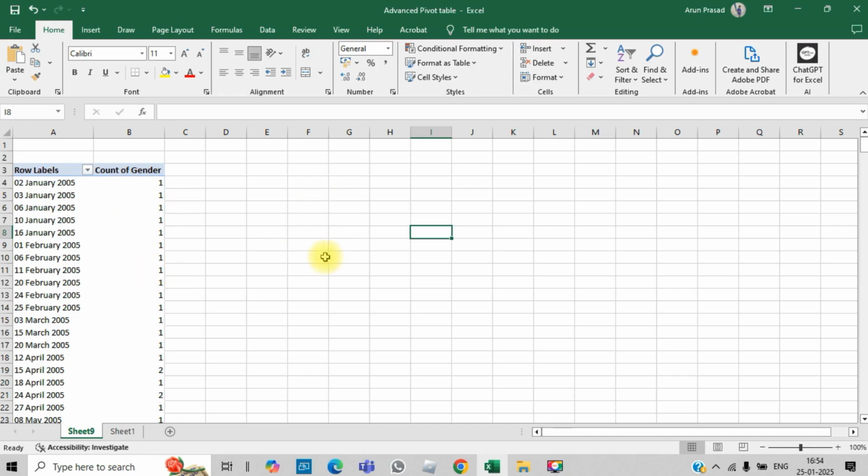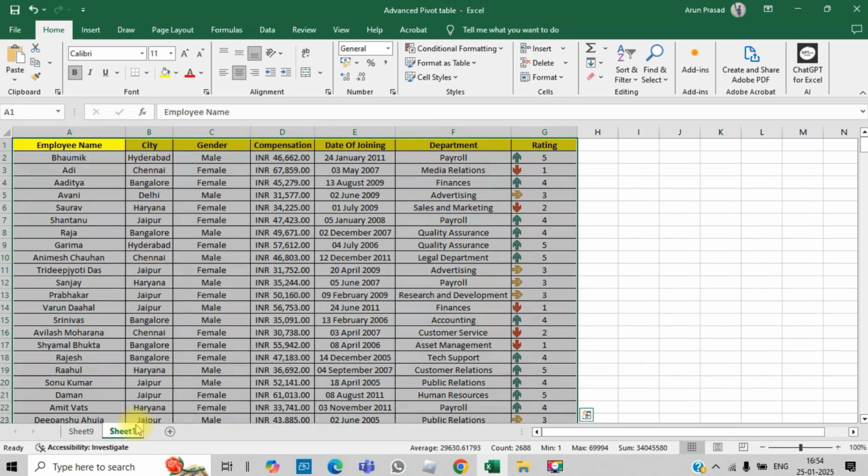Now if I want to present a report, let's say I want to present it yearly wise, quarterly wise, monthly wise. What is the count of employees who have joined the organization? Because this is an employee database basically.